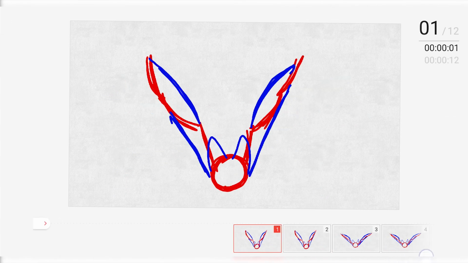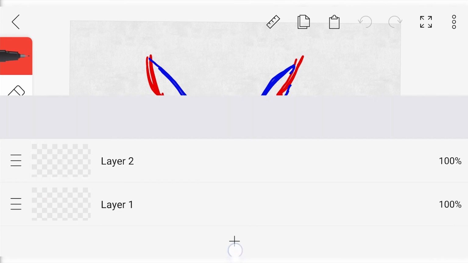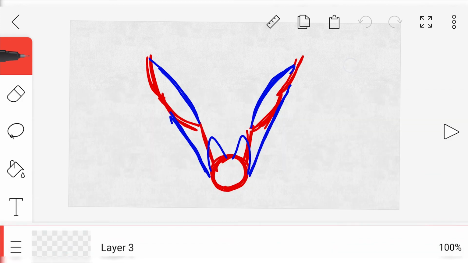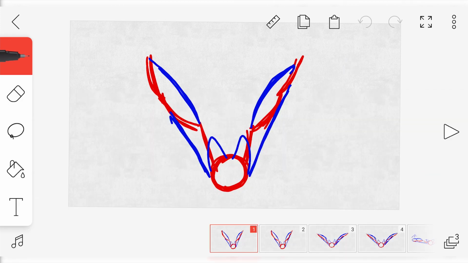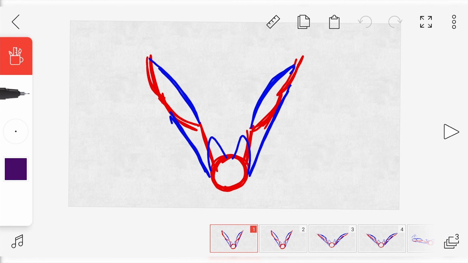So now we're gonna go back and do cleanup. It's going to be the same as before. We're going to make a new layer and start lining in on that layer. And since we did our sketch layers in red and blue, we can differentiate them from our new clean layer. I'm going to do it in a dark purple. You can pick whatever color you like. And you can make this the most perfectly lined little bat you want, or you can keep it rough and sketchy. I don't really mind.